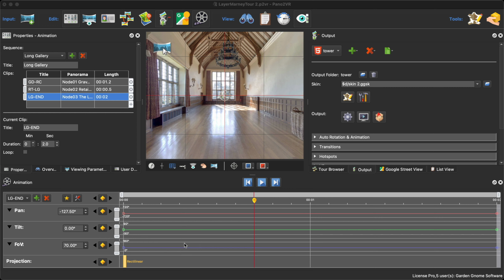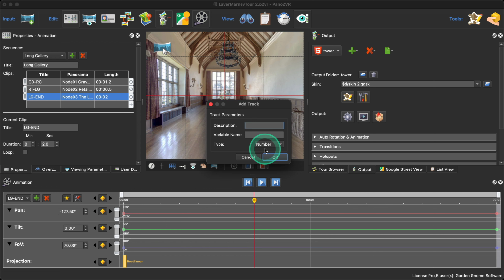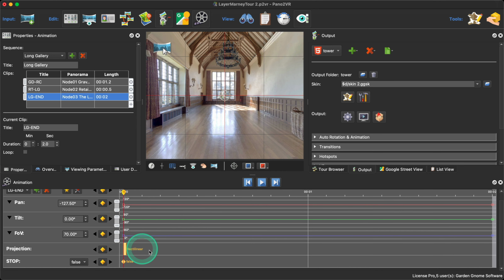Right, well, what we've got in Pano2VR is, if we right-click in these tracks, I can add a track, and I'm going to call this track stop. There we go. And I'm going to add a variable name, because this is quite clever. We're going to add a variable track in the animation editor that's going to affect a variable in the skin. I'm going to call this Anim stop. It only needs to be a boolean, true or false, and that's now added. So it's going to start false.